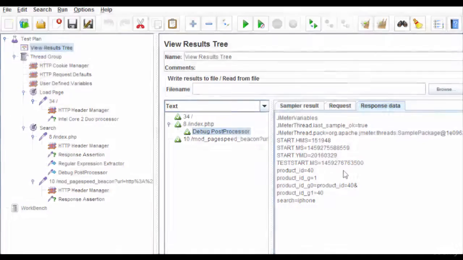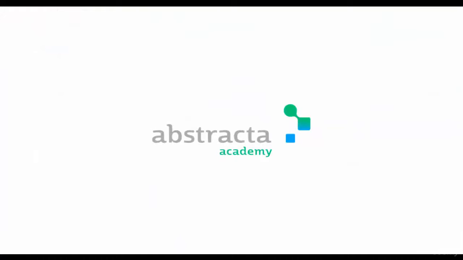Now that we have learned how to add regular expressions, we invite you to continue with the course so you can learn how to use these variables that we just extracted.